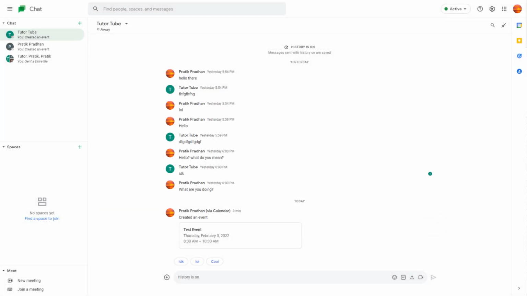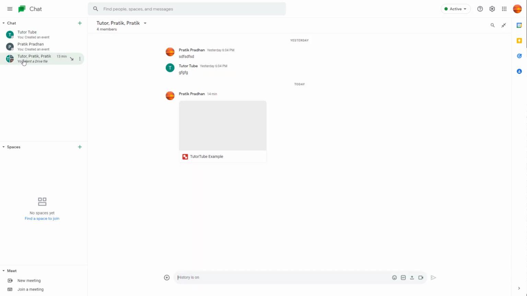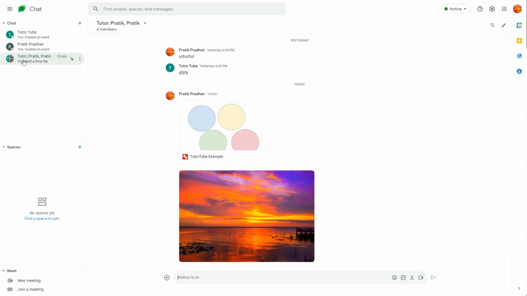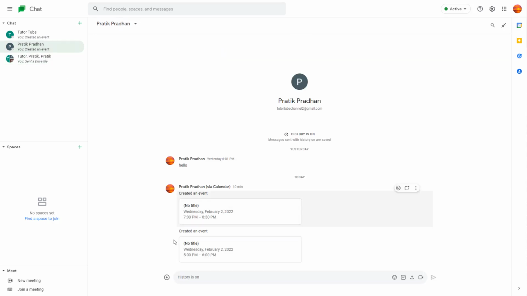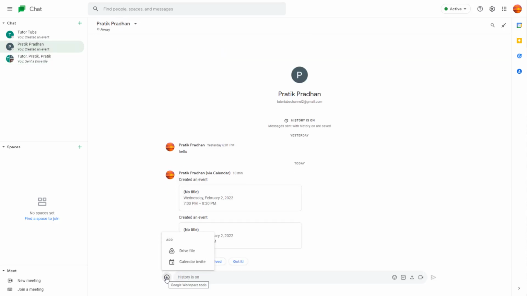You can also create docs, slides, or sheets and share with other people inside of Google Chats. So for that, first of all, you need to be in a group chat. Otherwise, it won't work. So if you're on a regular chat and if you were to click on the plus button, you only see Drive file and calendar invite.